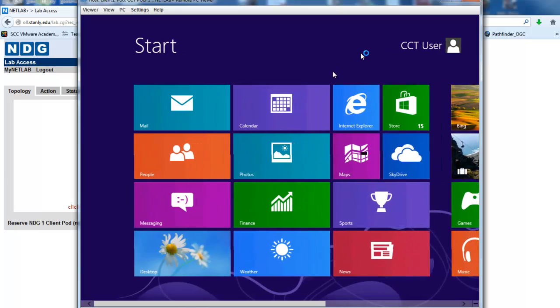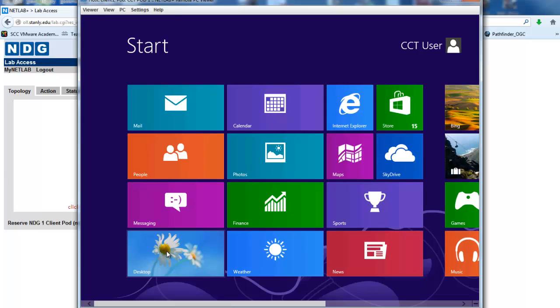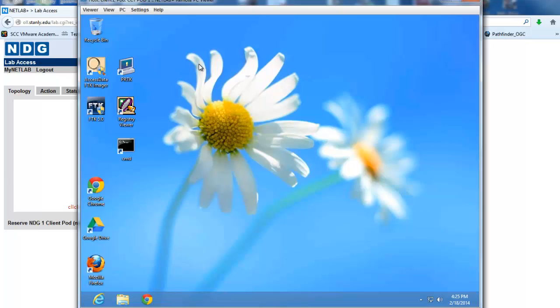So now I'm logged into Windows 8. I go down and click on Desktop. And on the desktop, now I can find FTK, PRTK, Registry Viewer, and the Imager. If I double click on FTK5, it will open up FTK5.